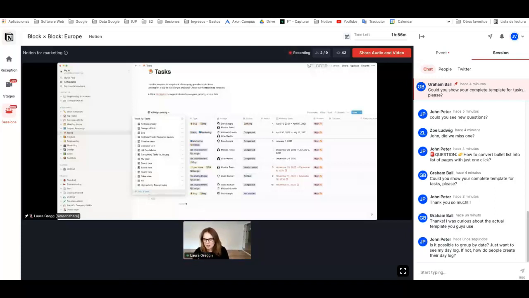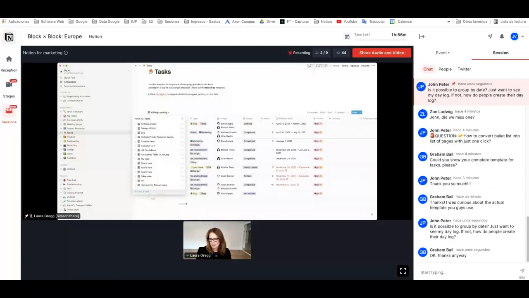I was curious about the action template you guys use. By you guys, if you mean Notion, unfortunately I can't share that information, Graham, but it wouldn't be too dissimilar to this. Is it possible to group by date? Sorry, Graham, I feel bad now. Is it possible to group by date? I'm going to see my day log, if not, how people create their own day log.